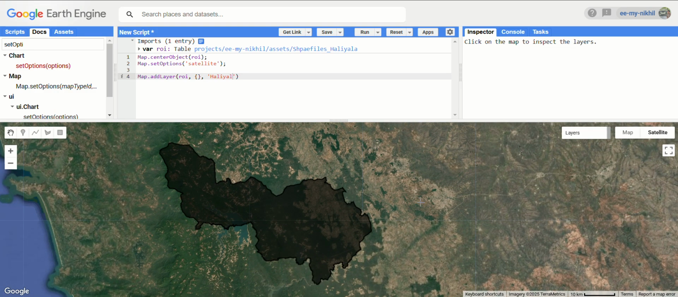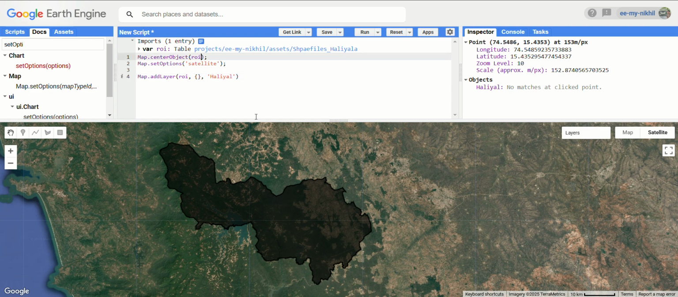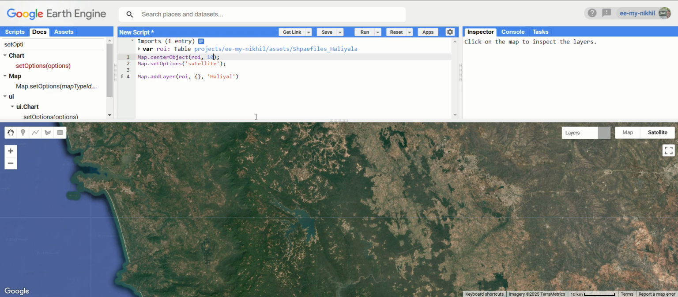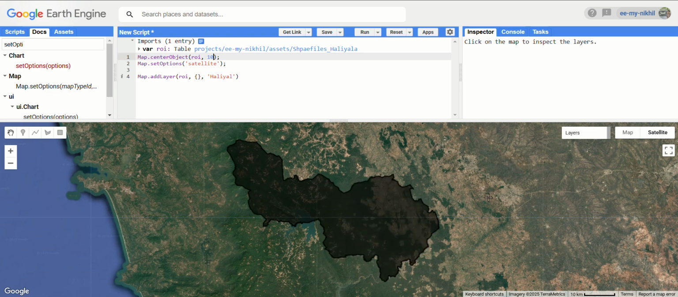In order to check the zoom level, use the Inspector tab to know what the zoom level is. So here you will see the zoom level is 10. So simply you can come to map.centerObject and set the zoom level to 10. So every time you click on the run, it will be automatically zoomed into our region of interest at a zoom level of 10, and our layer is also ready.